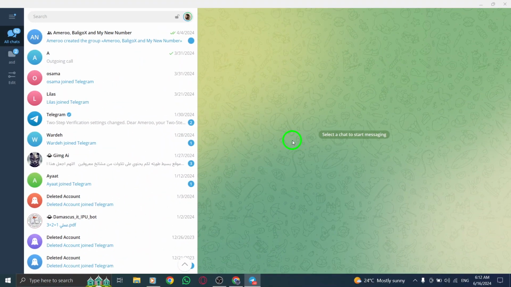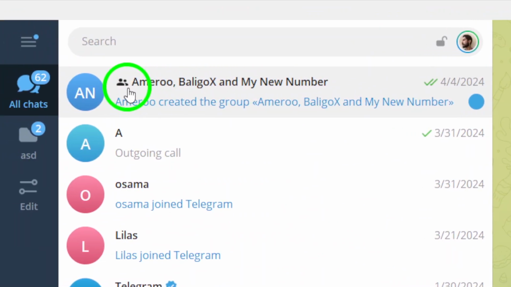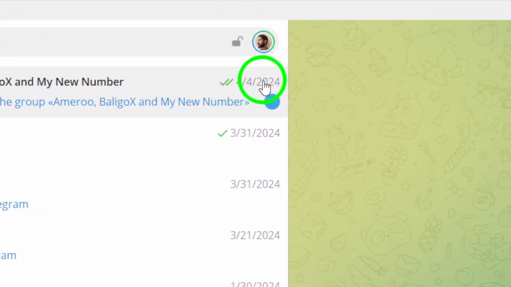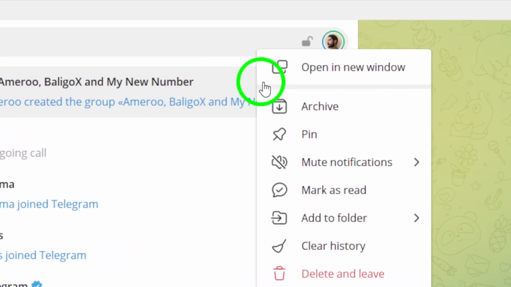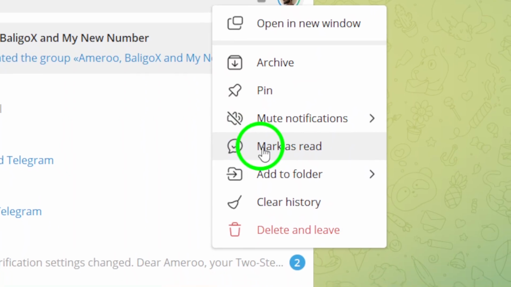Once you're logged in, navigate to your list of group chats and find the specific group you want to mark as read. Hover your cursor over the group name and either click on the downward arrow icon, V, or right-click on the group. This will reveal a drop-down menu of options. From the menu, select the Mark as Read option.